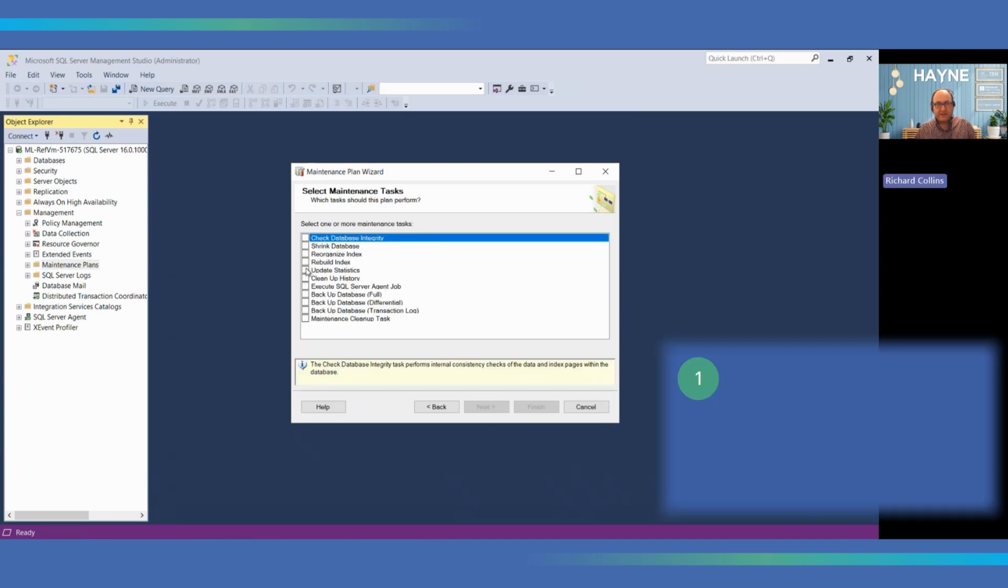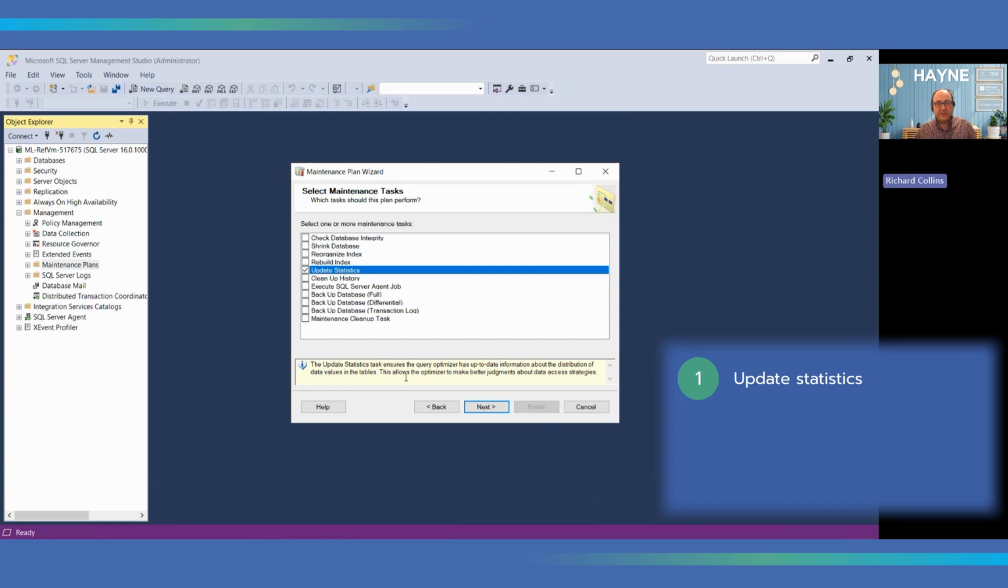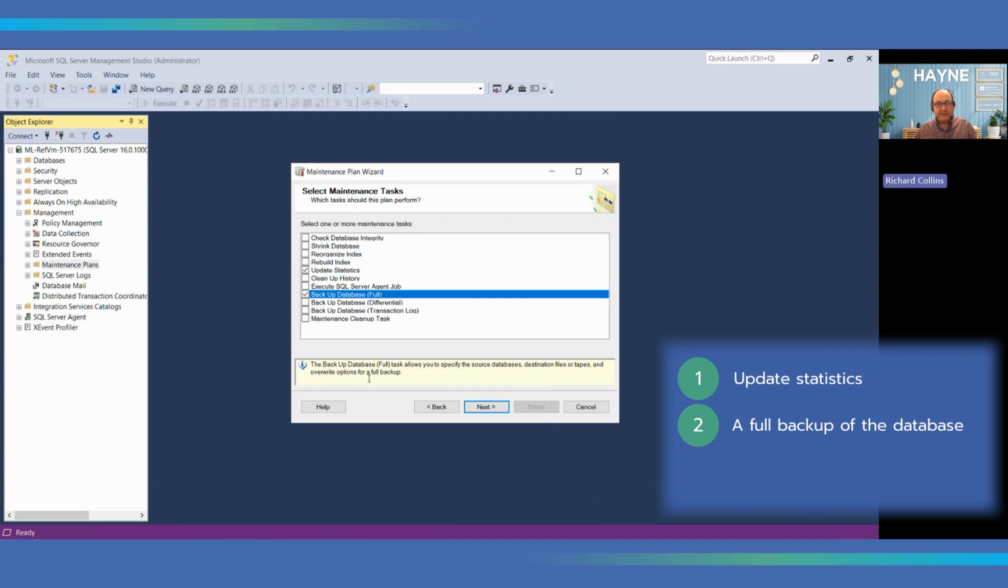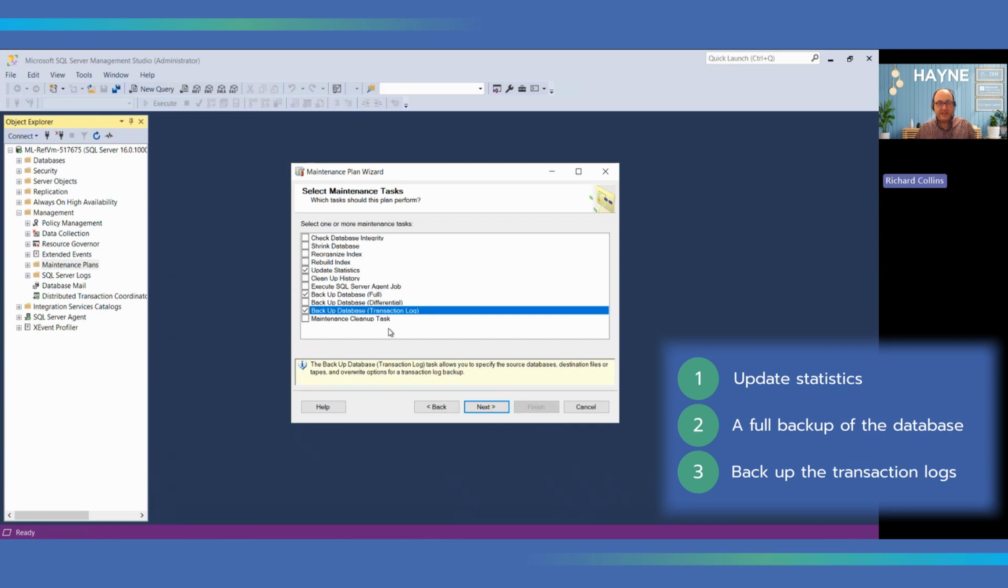We're going to do three things. First, update statistics, which, as you can read, just makes reading and writing from and to SQL databases a bit quicker. We're going to do a full backup of the database, so every part of the database, the data in it, will get backed up. And we're also going to back up the transaction logs. Transaction logs only really exist for databases that are set to full recovery mode. In a production system, that's most databases. In this test system, there's only one database that I've got in full recovery mode, and you'll see it later.